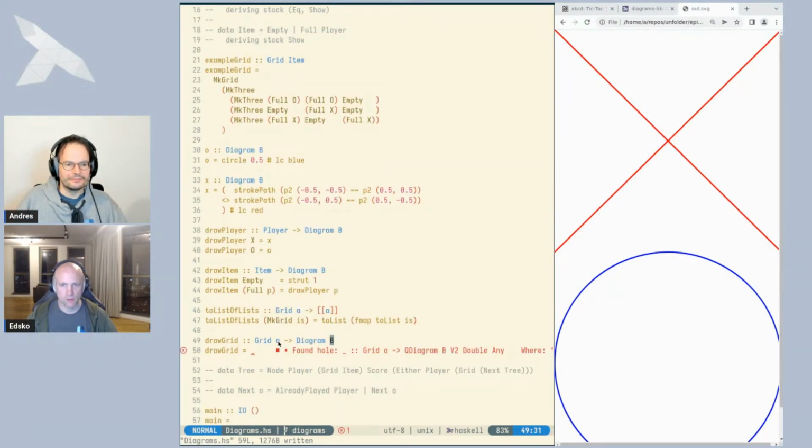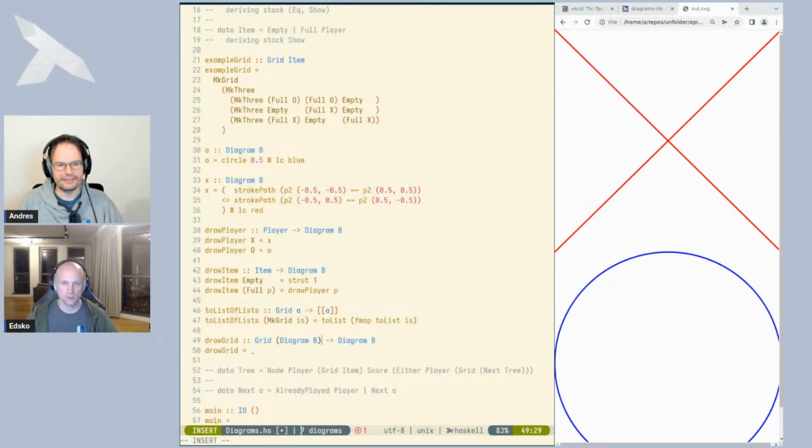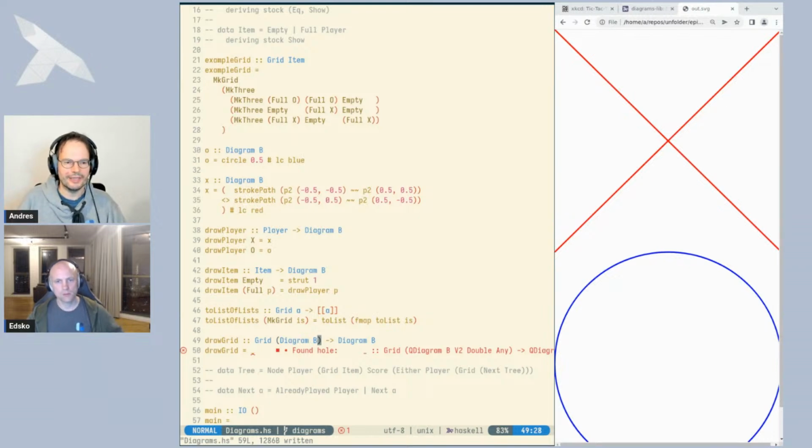And so for the grid, we can try to parameterize this, or we can write a function that only can draw grids of items, or we can simply also use the fact that grids are functors and say, well, we only really have to concern ourselves with the case where we already have a grid of diagrams, and then we can always fmap over the grid in order to draw the inner things. Okay, so let's see how that goes.